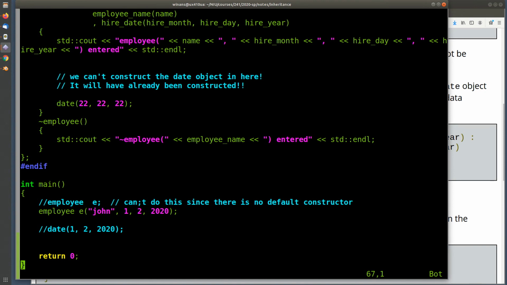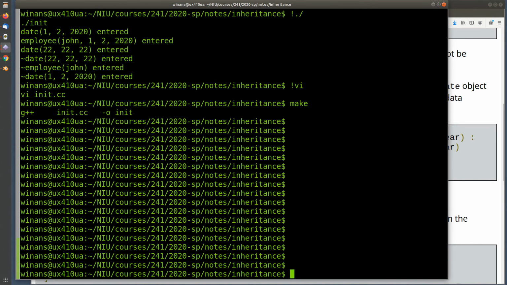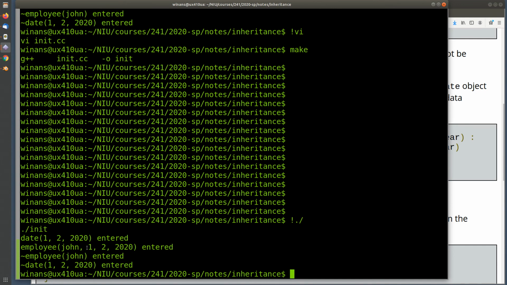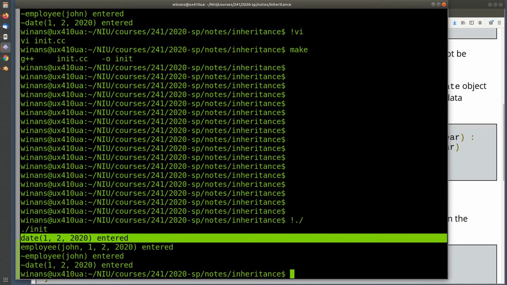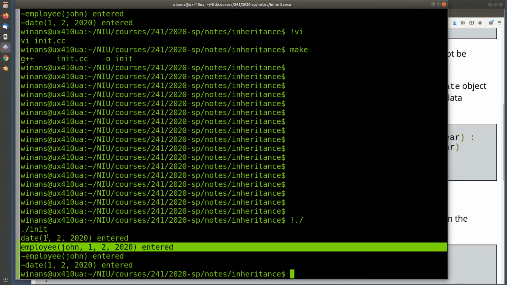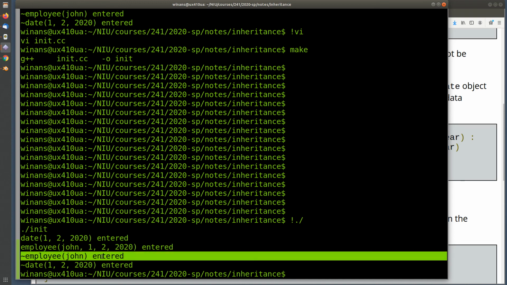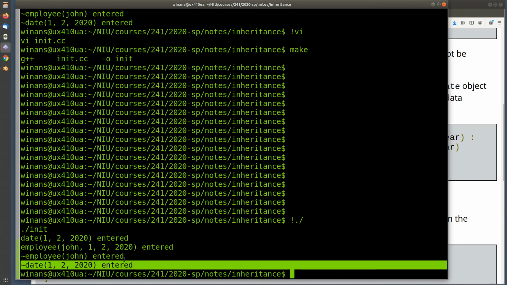Let's get rid of the pointless date thing in here that's noising up the place. Let's get the nice stuff on the screen. Look what happens. First we have date. Then we have the employee constructor finishing. When it goes out of scope, it runs in the opposite order. The employee object is all cleared out and destructed. Then its member variables are destructed. And this makes perfect sense, right?